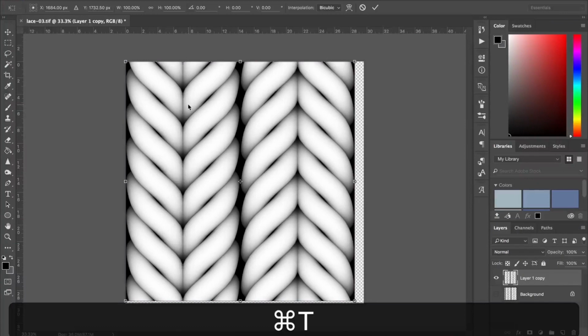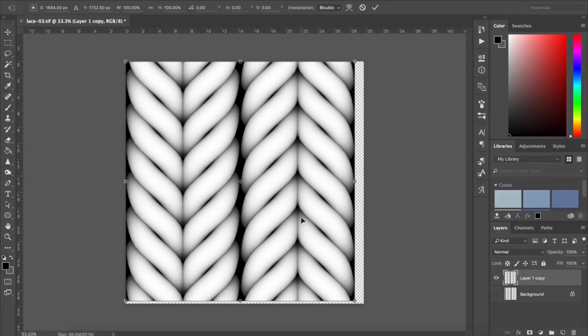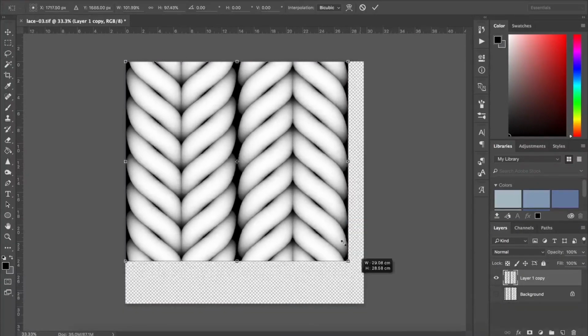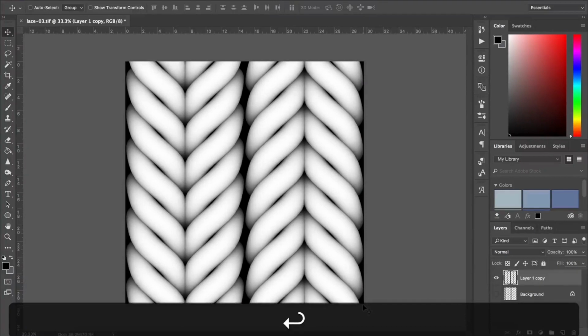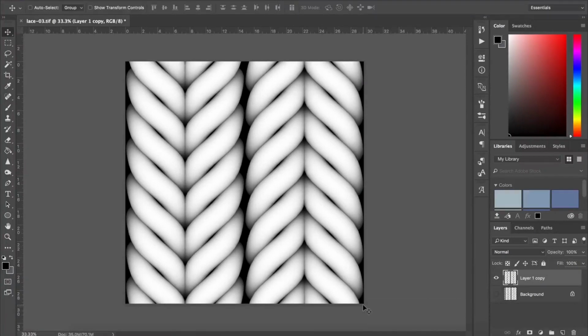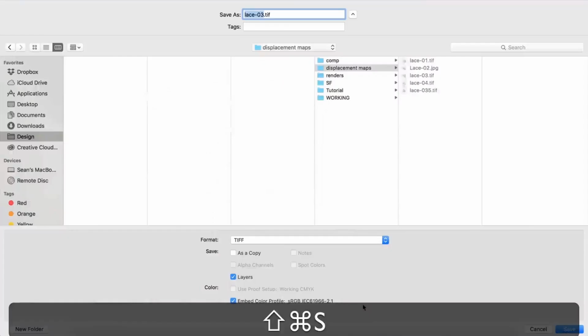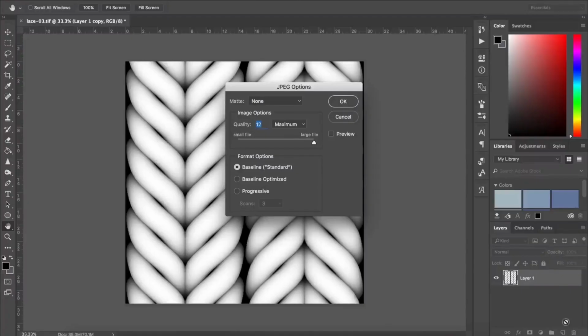Hit Command T so we can edit the shape of this layer, and we're just going to distort it slightly so it perfectly fills our space. Hitting Enter and done, we're now left with our displacement map. So let's save this out. We can just save this out as a JPEG and that'll work perfectly.